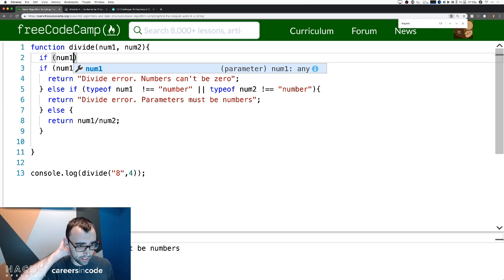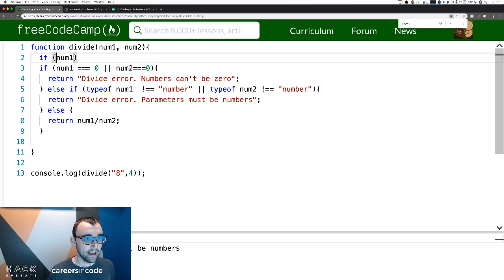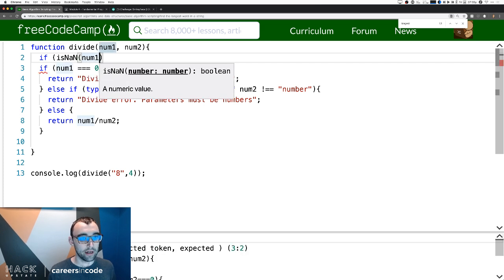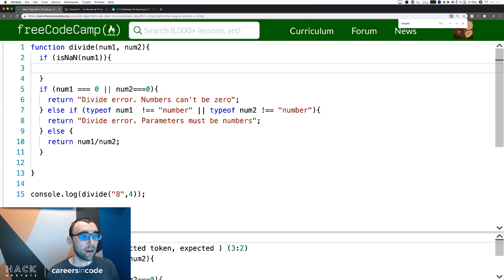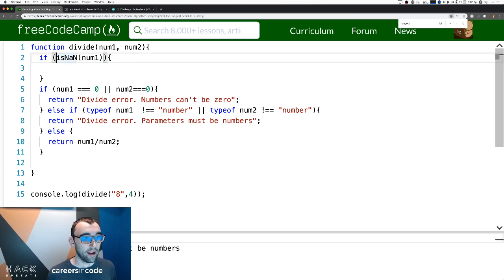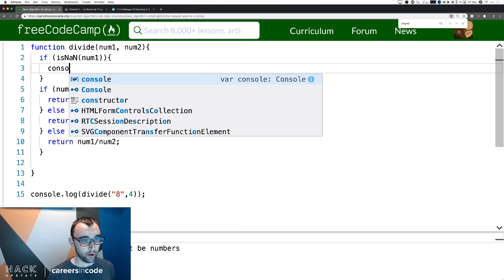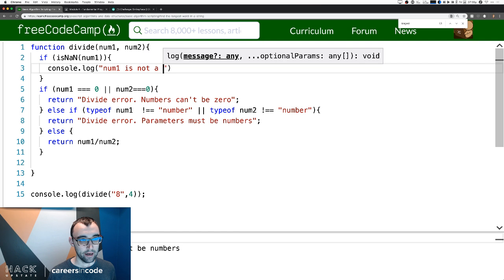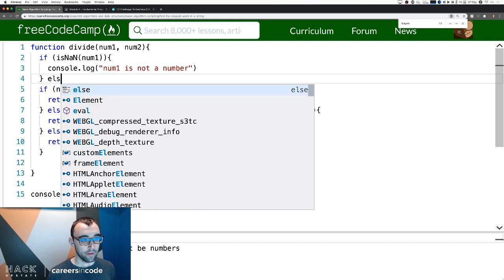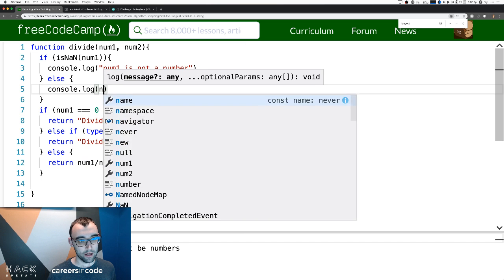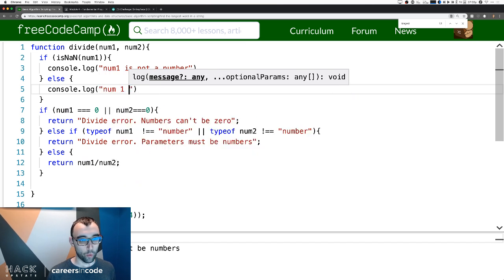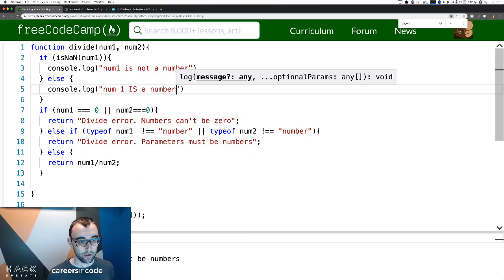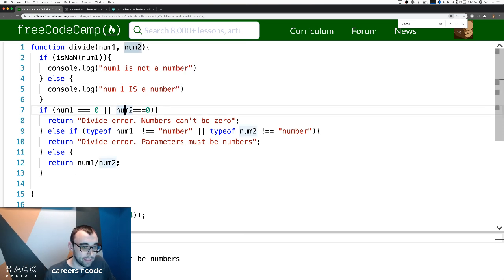We can make this apply to num2 in a second. We're going to say, is num1 is NaN? Is num1 not a number? And in this case, we're going to console log "num1 is not a number," else console.log "num1 is a number." And what comes out here, we say num1 is a number.